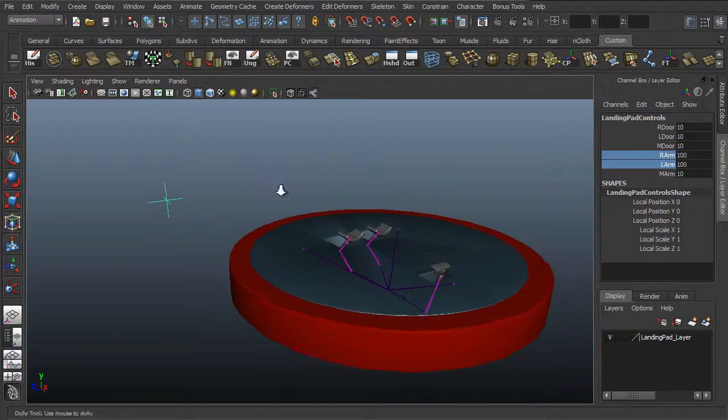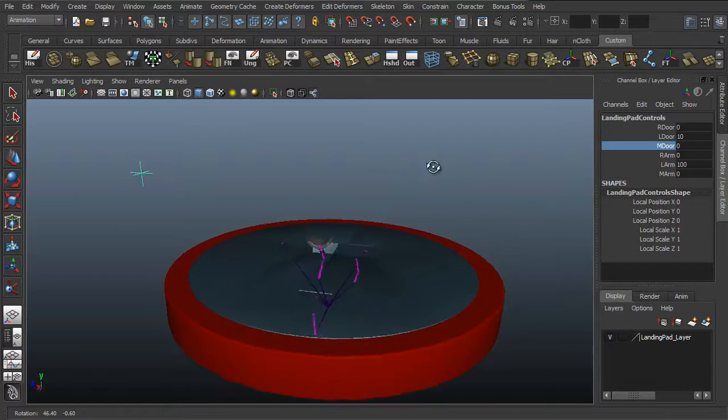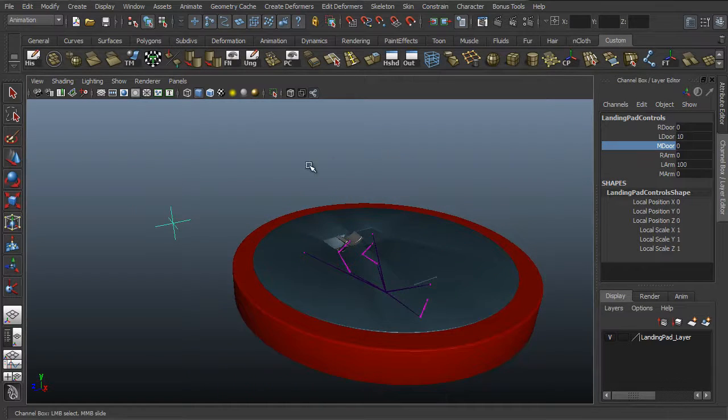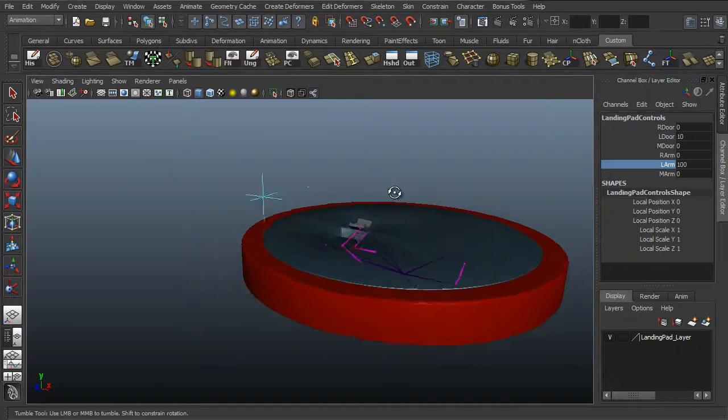So let's work on the left arm first, which should be this one. Let's take right arm down to 0 and have it get out of the way. We can even close right door. Can't see it. And we can lower middle arm, and the middle door can close as well. These controls are really cool, aren't they? Okay, grab the locator, and we're going to control the left arm.